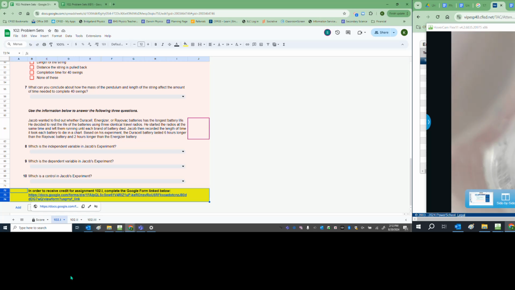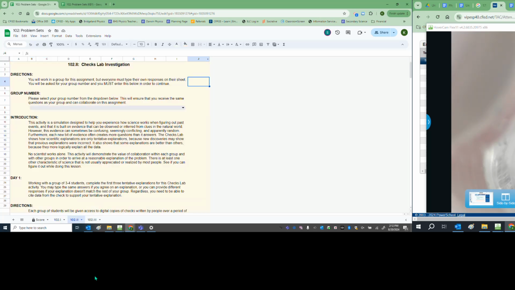So again, 102.1 is the homework. 102.2 is your assignment today. 102.3 is for later. Don't worry about that one yet. But it says checks lab investigation. So if you're on the correct screen, you should see a yellow background and it should say checks lab at the top. You guys are going to be working in groups for this assignment.